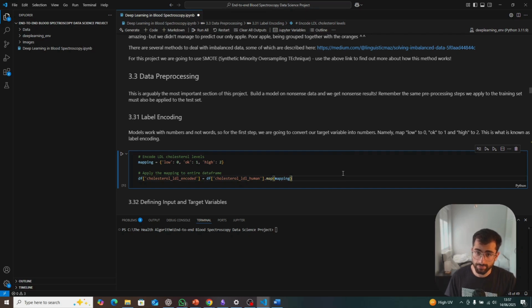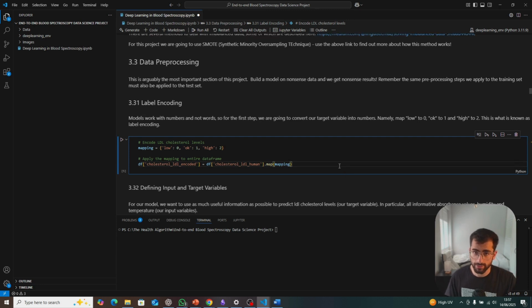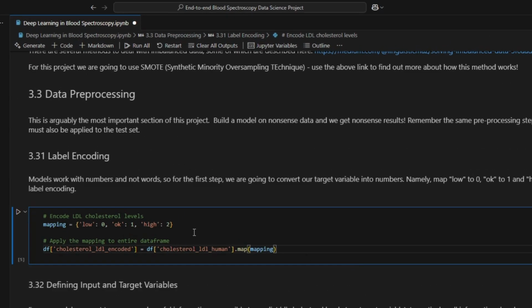The next section here is data preprocessing, which is often the longest section in data projects. The first is label encoding. This essentially changes words into numbers so that our model can recognize it and be trained on it. So first we define our mapping. Where we see low, we want to change that to 0. Where we see okay, we want to change that to 1. And when we see high, we want to change that to 2. We then apply that mapping to our target column, which is cholesterol, LDL human.